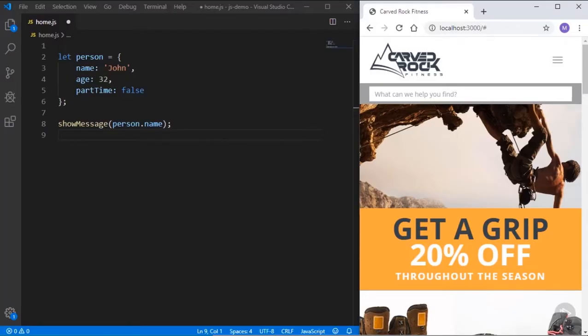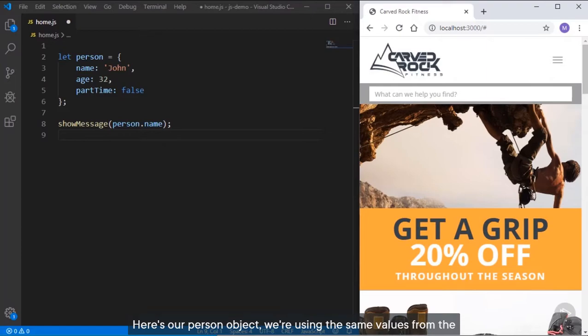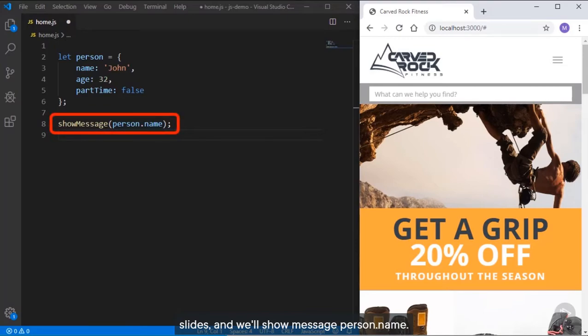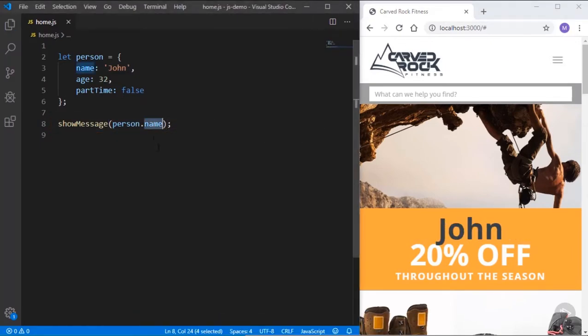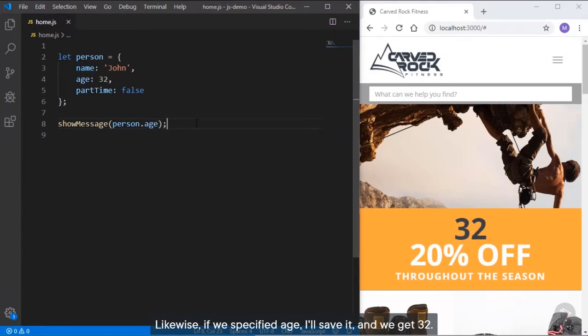Let's go to Visual Studio Code and see this in action. Here's our person object. We're using the same values from the slides, and we'll show message person.name. So the person object dot property name, which should be John. I'll save it, and we get John. Likewise, if we specified age, I'll save it, and we get 32.